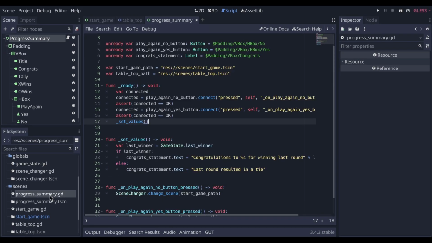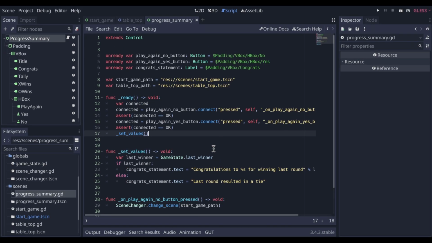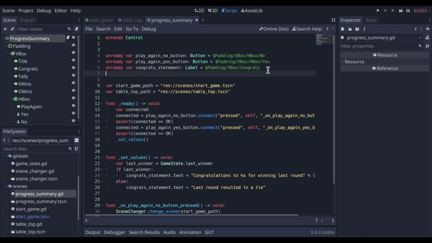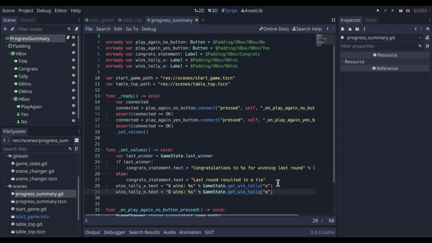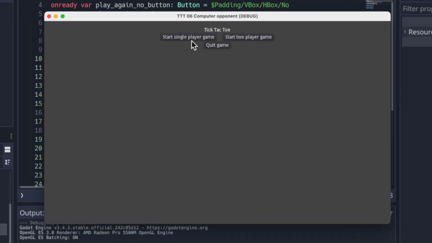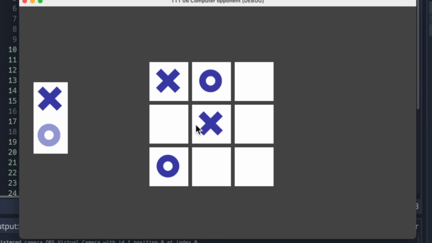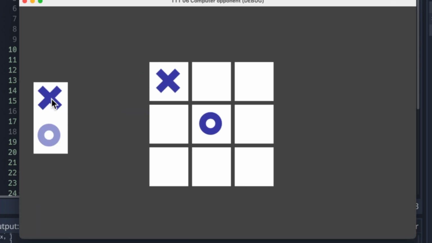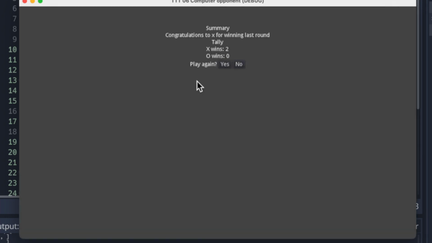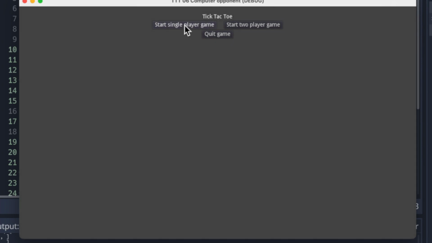So now we can output these values to the summary screen in a similar manner as we did for the congrats message. First, map the label elements with onReady variables, and then create the appropriate label text in the setValues function. Now let's game test. Go through a round and see the tally appear on the summary page. Then go through one more round and see that tally increase. Now select No for another round to take you back to the Start Game screen.